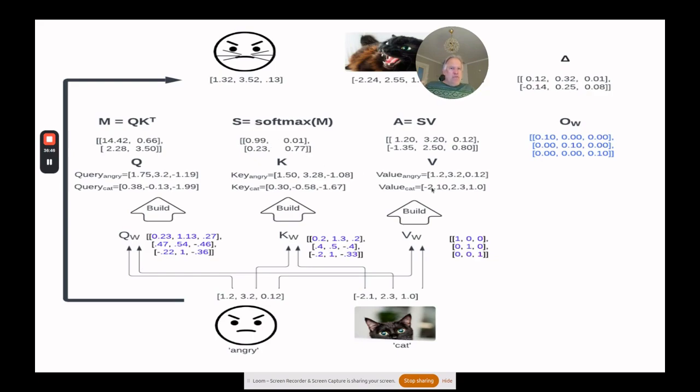And then the actual value goes through that softmax. This is what we're going to get out, and you can see that all the shapes work out here. There's the output. The calculation comes up to here, and we wind up calculating a delta. This is the amount of influence that we're going to apply to angry, and this is the amount of influence that we're going to apply to cat through this whole process.